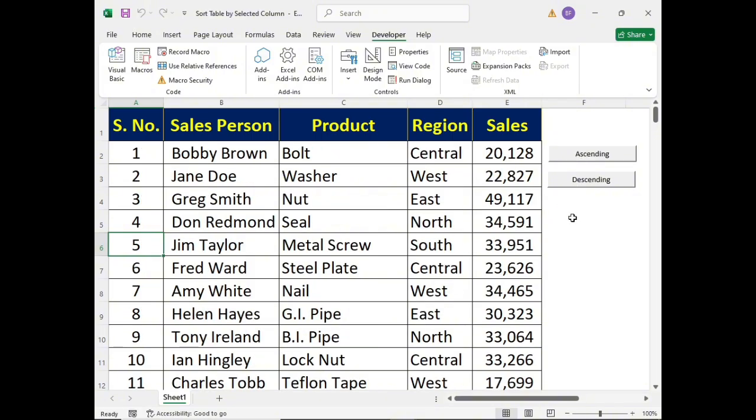If you have an automated system, even if you have a very large database file, it will be easy for you to sort whichever column you want in ascending or descending order, and it will be very quick. So this is it for our exercise for today.